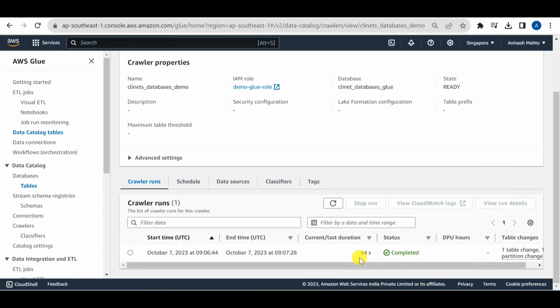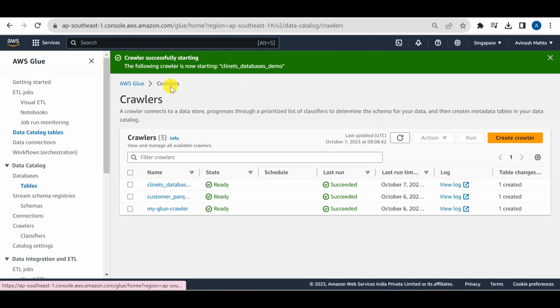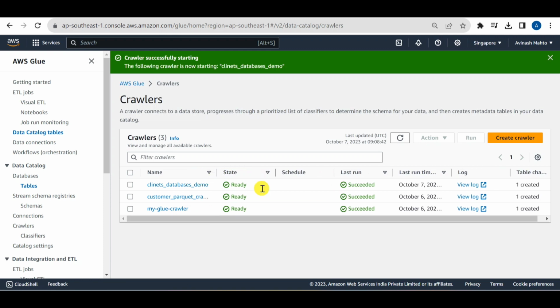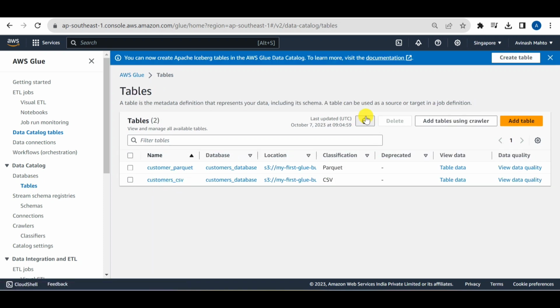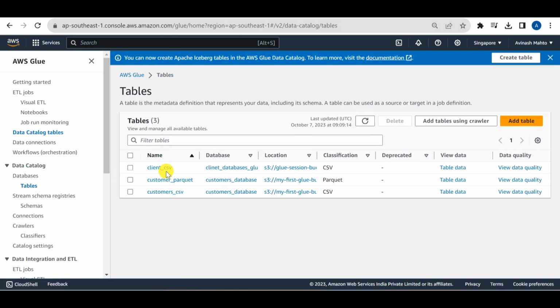Okay, so it took a total of 44 seconds. The crawling has been successfully completed, and we can see this is the crawling job we created just now. It fetched all the data and created one table as well, and we can see the table here. Let's refresh it, and this is the table we have given the name.